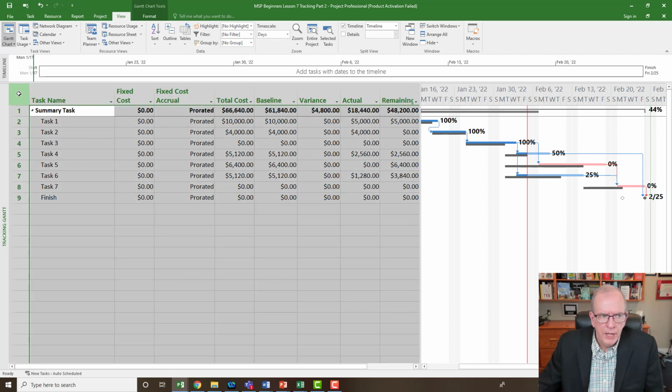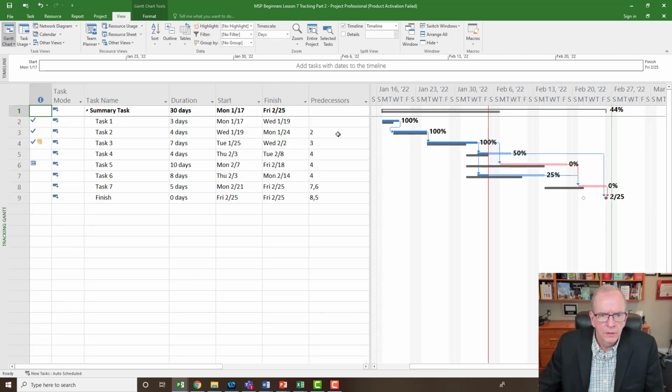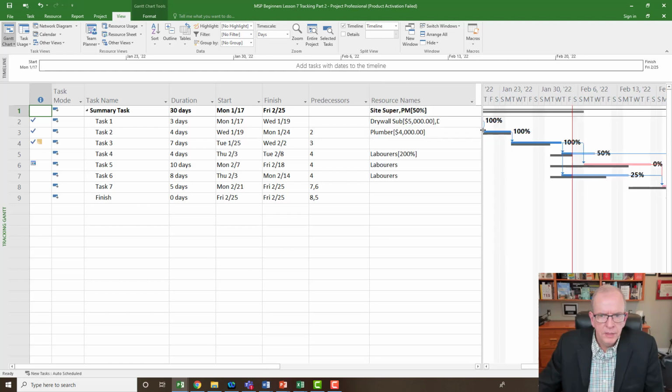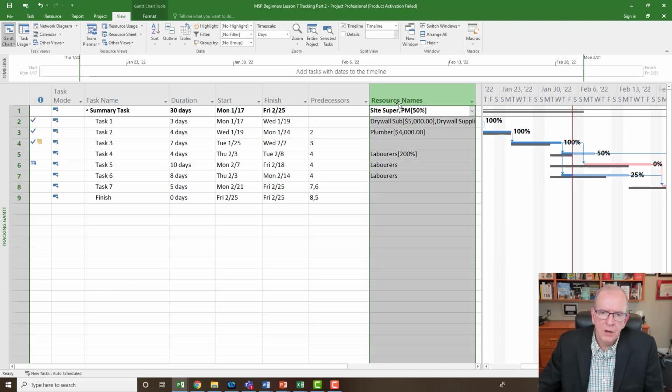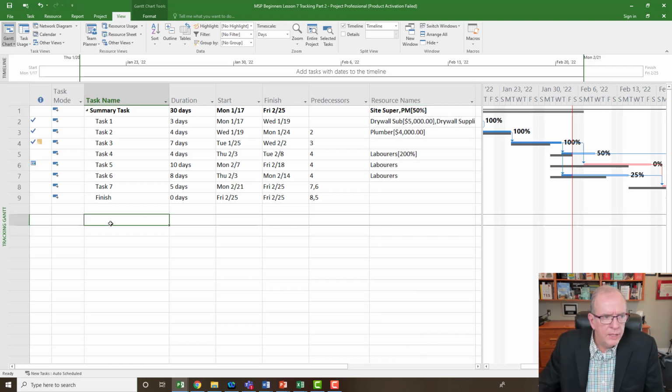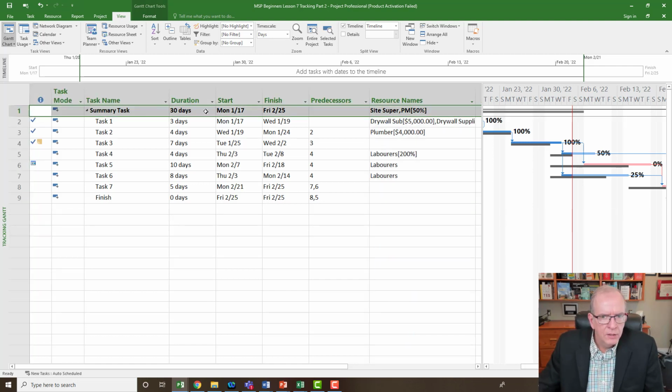If we go to the entry screen and we pull this bar to the side, we can see resource names. By the way, I could have inserted that column in my cost screen. Sometimes I'll do that so I can see what's going on with particular trades. Oh, on the actual summary task here, we've assigned the site super and PM, like I said in the beginning. So they're working a fair amount of time now.